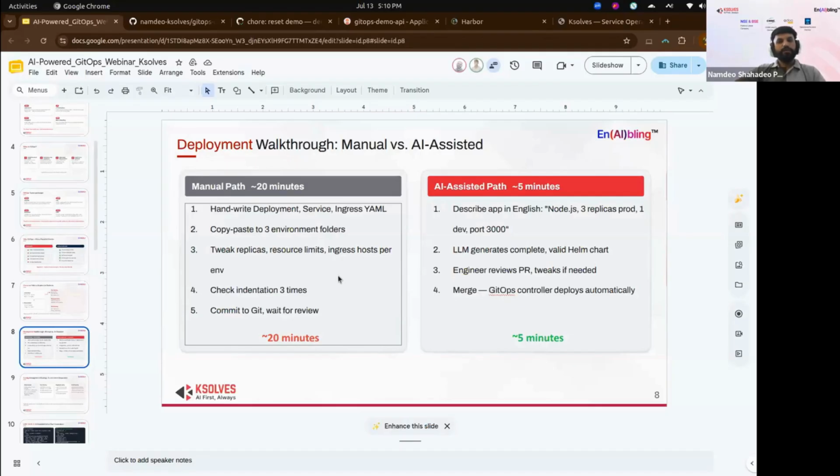With AI assist, we only need to describe things, like I need one Node.js application, want three replicas, it would be a production environment with port 3000. Likewise, we can define those. AI will understand our application structure and will create the Helm and manifest files accordingly. So the LLM generates a valid Helm chart. Then engineers only review the PRs we have created. If it's good, we can merge, and it would be automatically deployed by GitOps. So GitOps continually watches and monitors our Git repository. Okay.